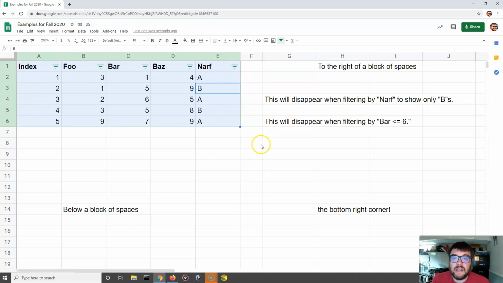Note, I had this blank column here, so it didn't look at any of this stuff. If I hadn't had this blank column, it would have included these over here as well. So I only want rows where narf is equal to B.